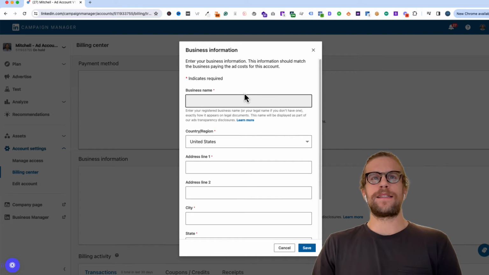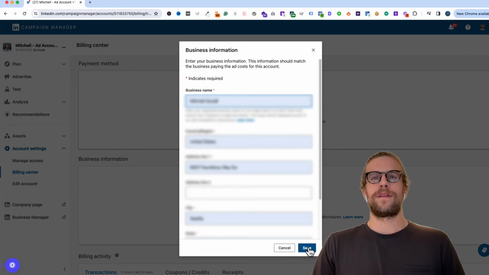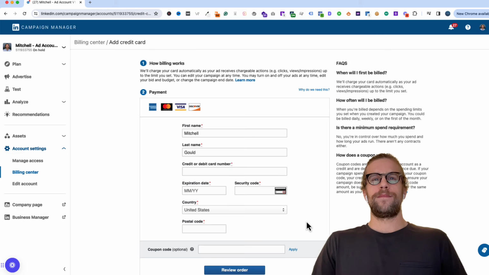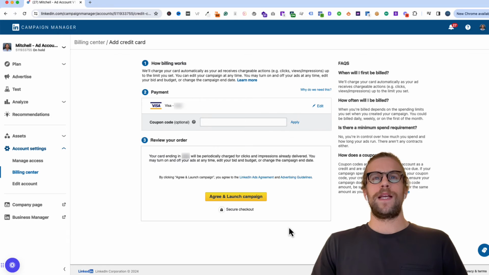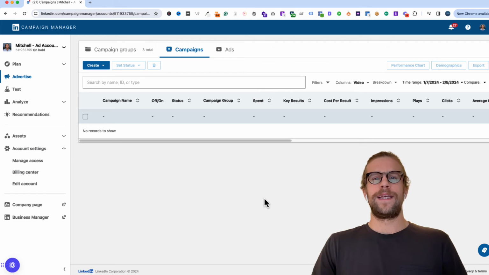And first it's gonna ask us to add our business information. If you haven't done that already, that's gonna be the business address for the business that's gonna be paying for the ads. So we'll add that information in. Click save, and now we'll add our payment information, and then we can click review order, and then we'll click agree and launch, and then you should be all set with your credit card added to your account.